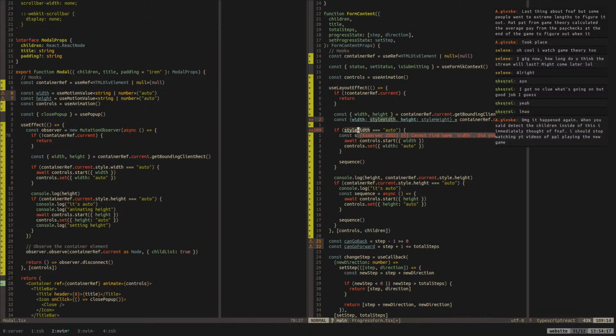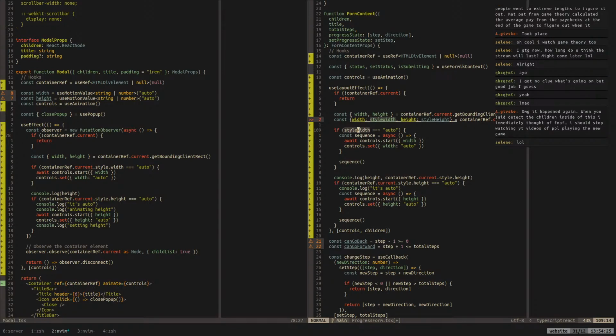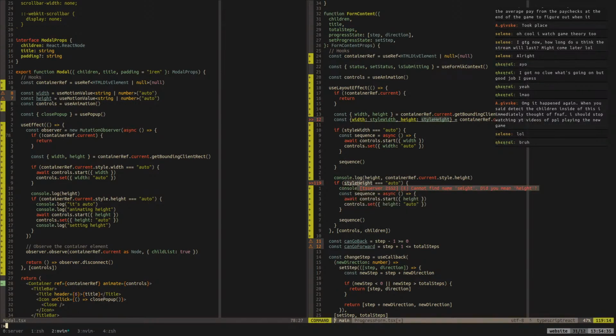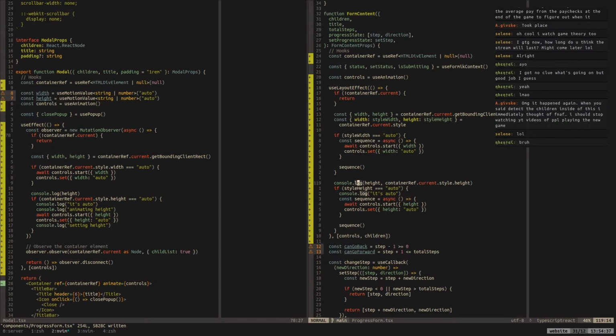style width. It happened again when you said detect children inside of this. Okay. Yeah, FNAF is crazy. Obsessed. Style height. Nice. Okay, good. That's good.